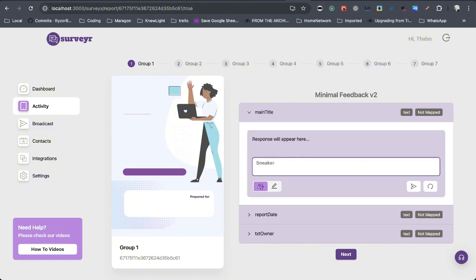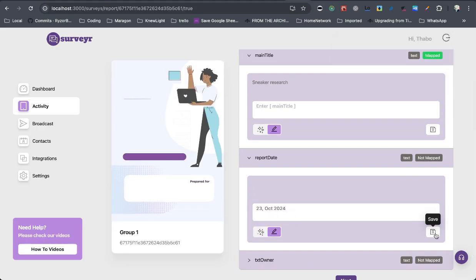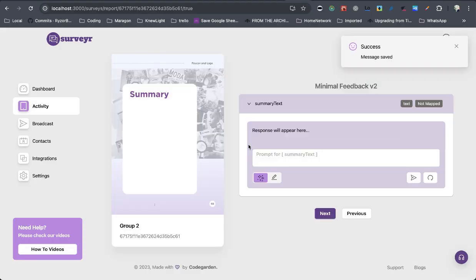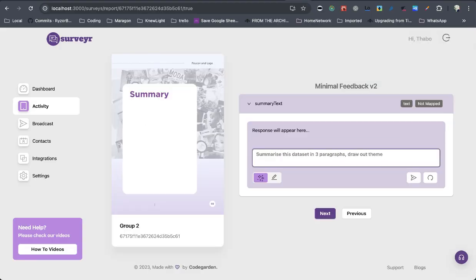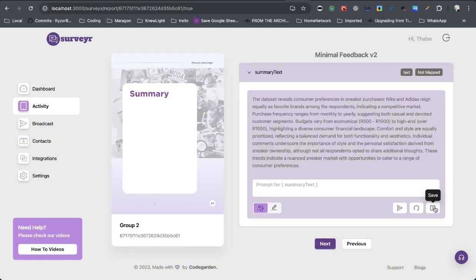Then, follow our seamless report building process. With Surveyr, you can manually add your data, or better yet, let our powerful AI handle the heavy lifting by generating smart summaries. You can even refine these summaries with AI until you're completely satisfied.